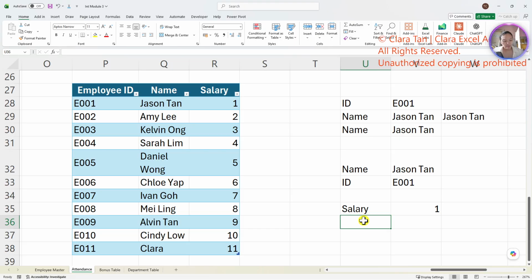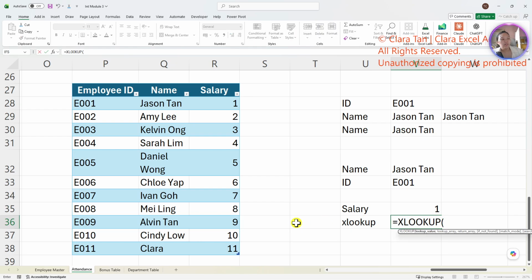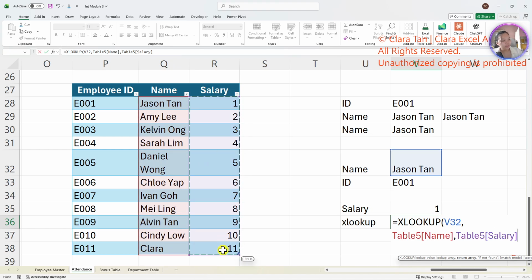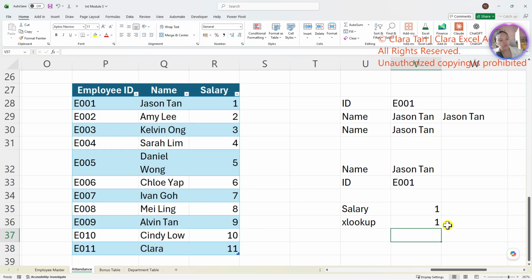But for XLOOKUP, it is simple. You just simply select, drag and drag. So what I will do is XLOOKUP, select Jason Tan, comma, highlight the list with Jason Tan, comma, highlight the list you want. Then press enter. You will get the same thing also. So that is the difference between VLOOKUP and XLOOKUP, if you're wondering.